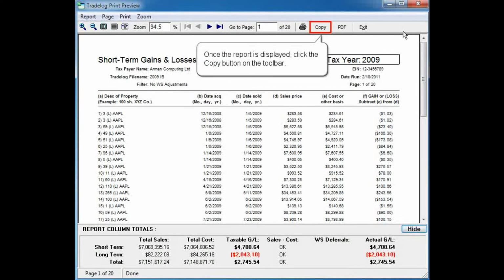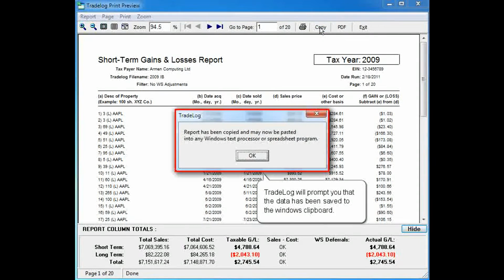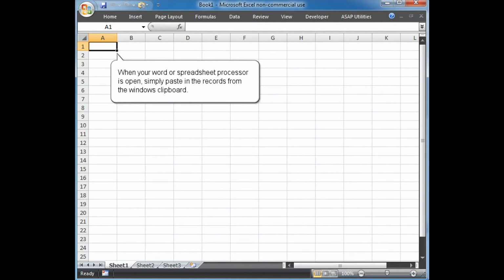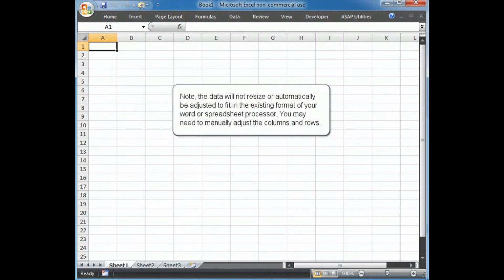Once the report is displayed, click the Copy button on the toolbar. TradeLog will prompt you that the data has been saved to the Windows clipboard. When your Word or spreadsheet processor is open, simply paste in the records from the Windows clipboard. Note the data will not resize or automatically be adjusted to fit in the existing format of your Word or spreadsheet processor. You may need to manually adjust the columns and rows.